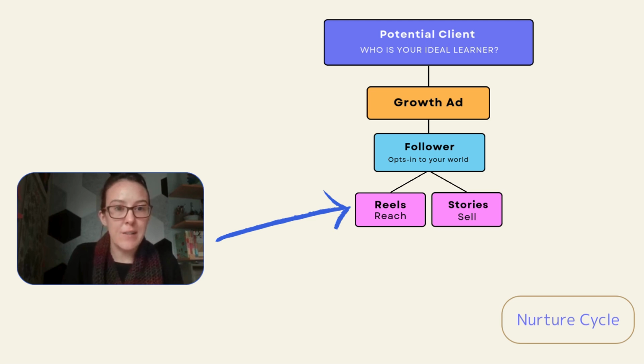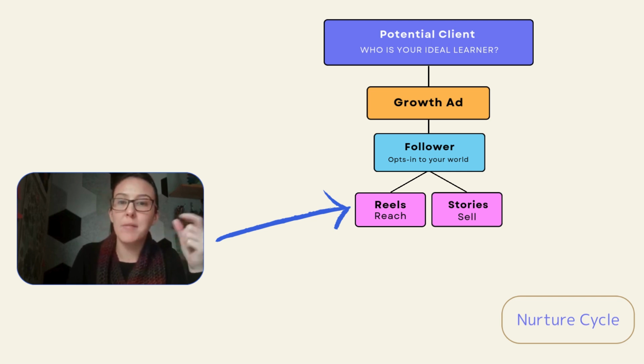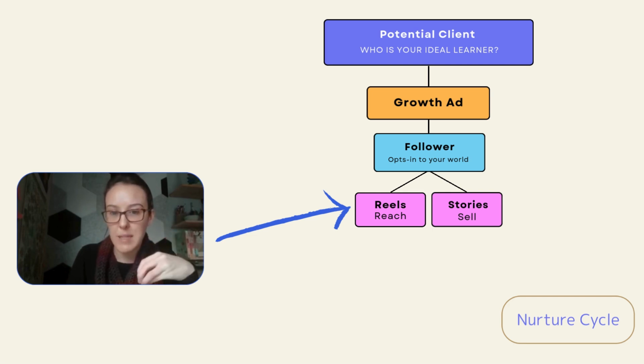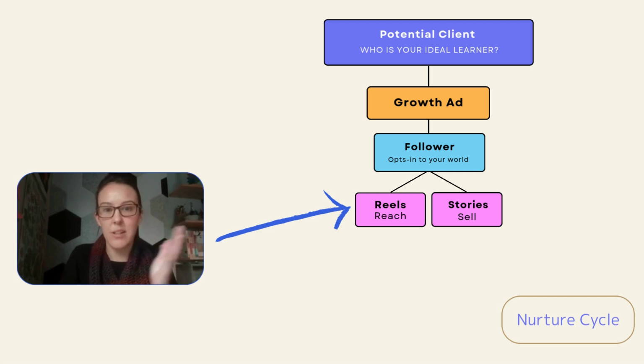Stories is a slightly different type of content. Stories only hang out on your page for 24 hours unless you highlight them. And what's unique about stories is this is the spot on Instagram where you can put a clickable or tappable link. So if you have curriculum downloads, things that aren't really service-based, like if it's just a digital product, your stories are a good spot to sell them because the price point is typically lower and you don't really need to qualify people, to make sure they're a good fit for your service if you're just giving them a PDF. So you can do some light selling in your stories.